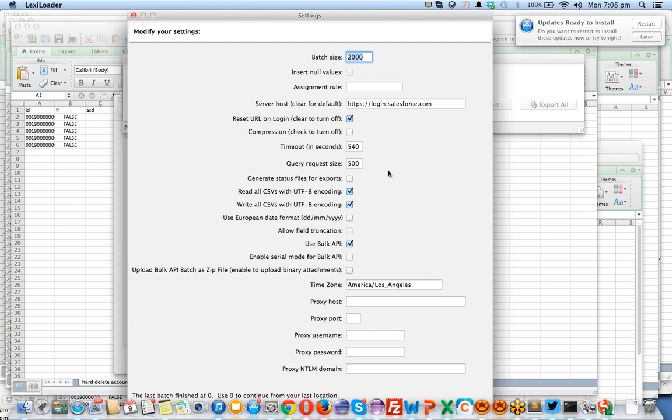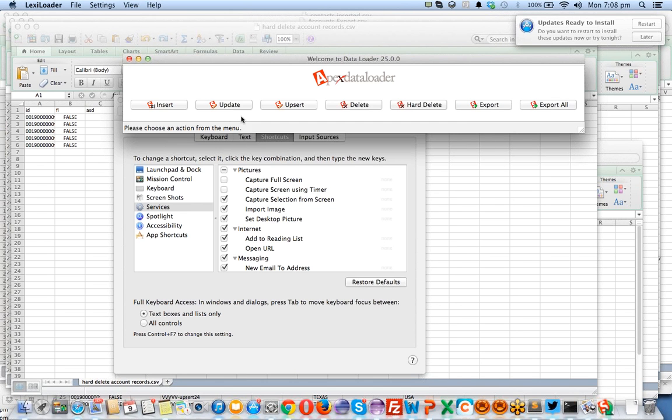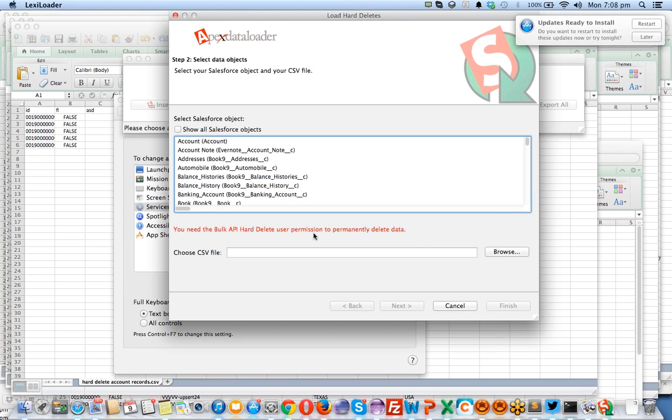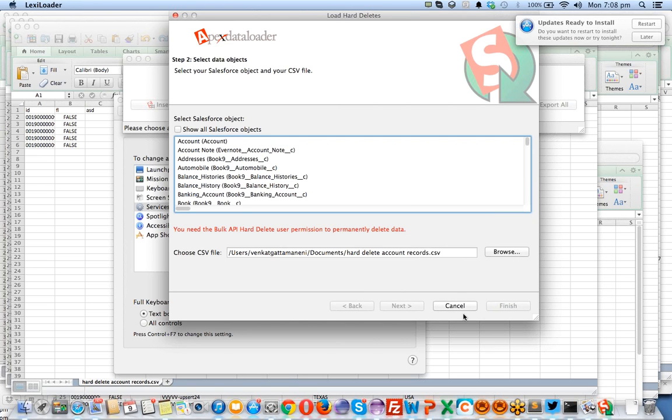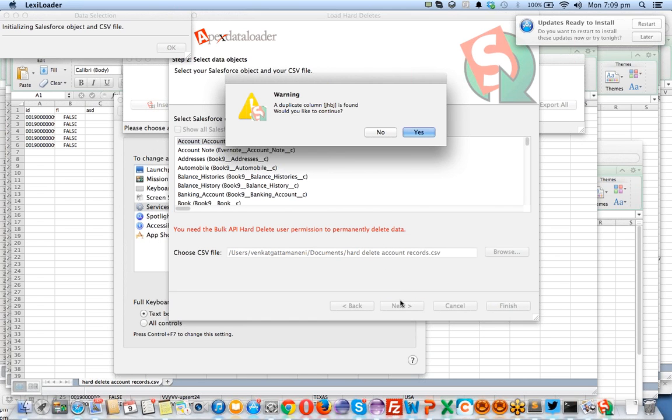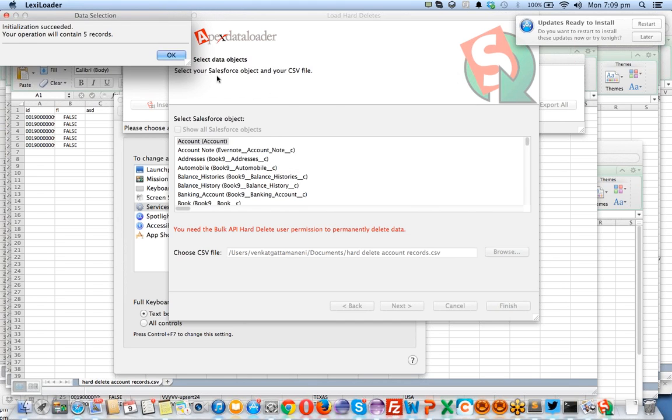Now close this. Settings. Select it. Where is this permission? Are you seeing any hard delete here? Let's do one thing. I'll click on hard delete. User permission to permanently delete. Okay, this might be the admin permission. I might be having it. I think yes, I have it.